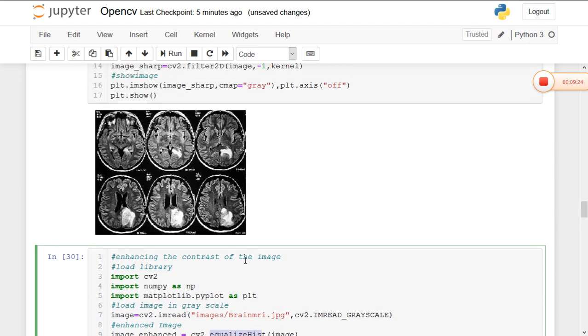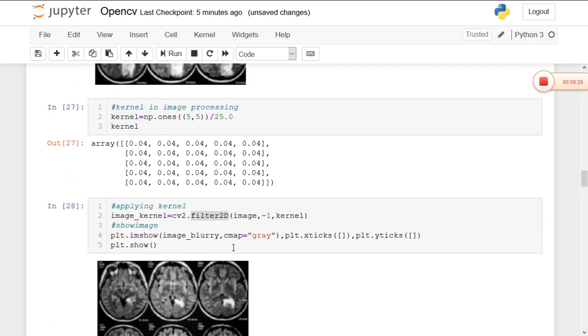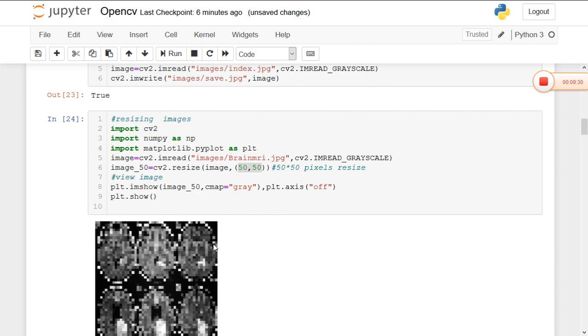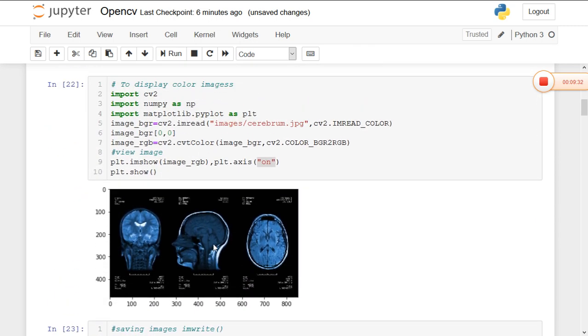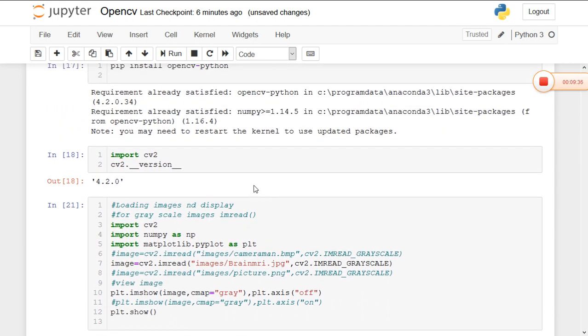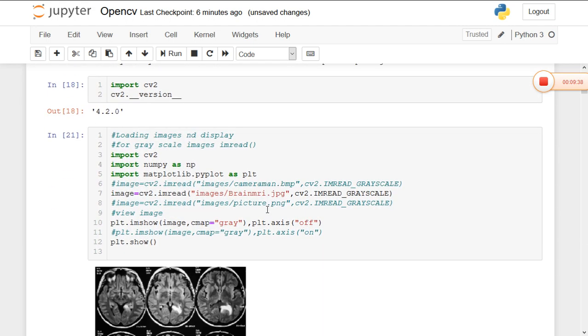So this is the contrast of an image, this is sharpening, this is applying a kernel, this is blurring the images, cropping the image, resizing, and loading the color image and loading the grayscale image. These are the basic operations in handling images.